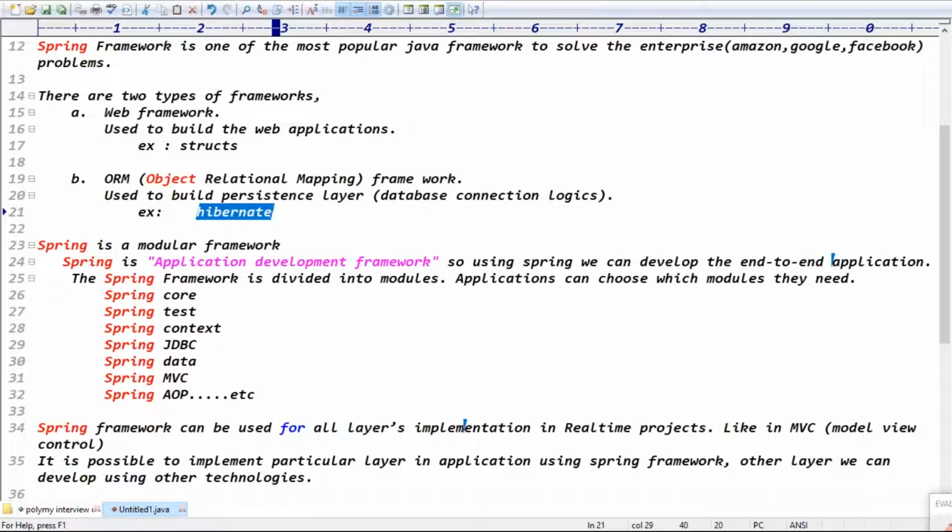Struts cannot interact with the database directly. Again, either you need to use JDBC or Hibernate or TopLink, some different frameworks, to connect to the database, right? Okay, got it, sir.